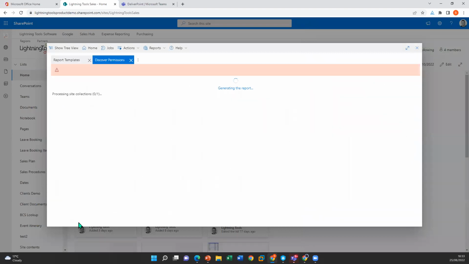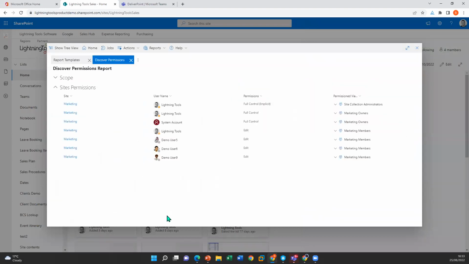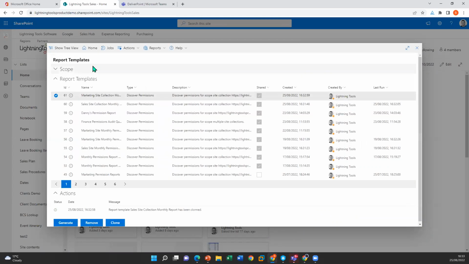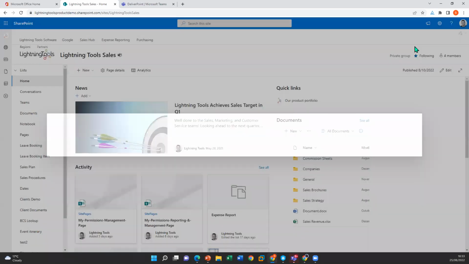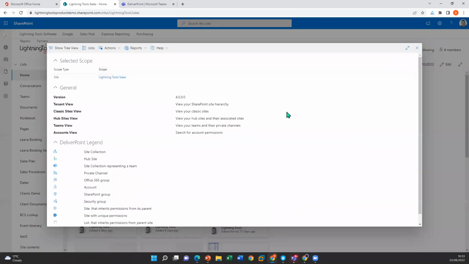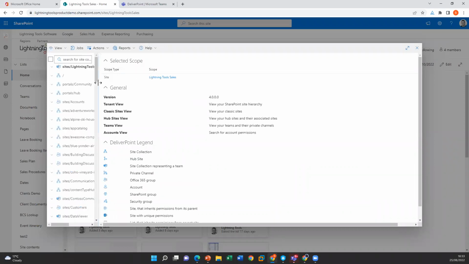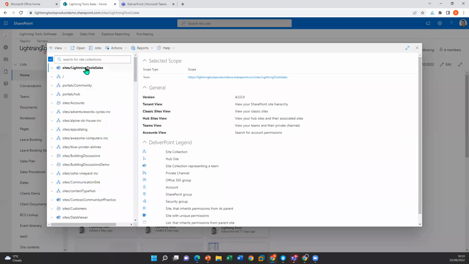So there it is. We can just select that, hit generate, and we get the same report that you just saw, but on the marketing team or the marketing site. Okay, so some powerful features there as far as the templates are concerned. So the other types of things that we can do by selecting these scopes, there's some site collection scope type reports that we might want to run.